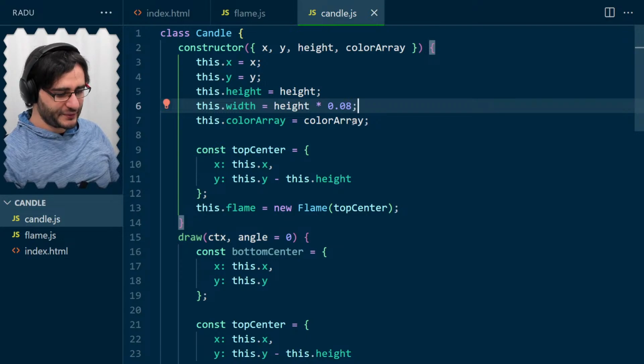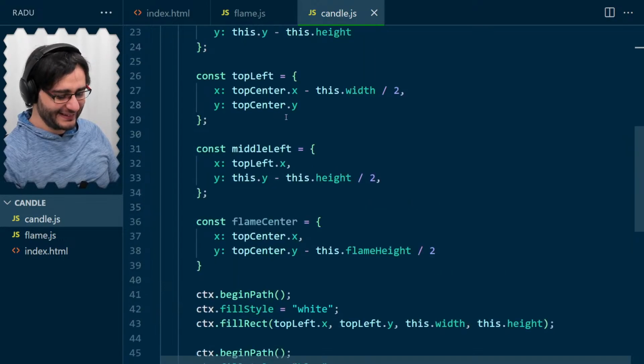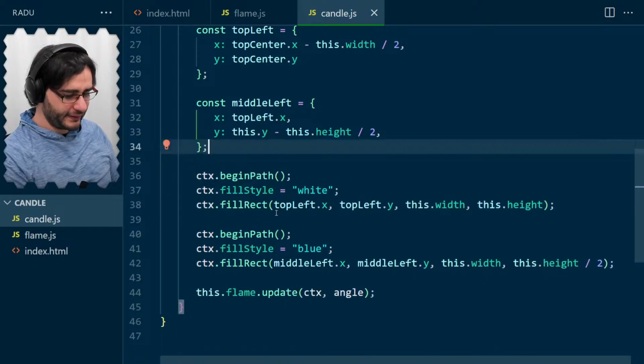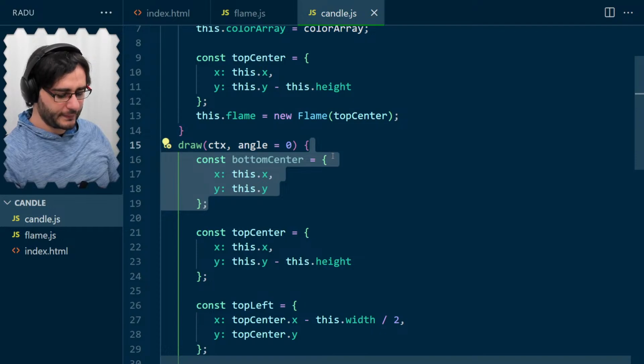Yeah, it's a good experiment. I'm going to give you the code at the end. You can actually take it from my website already now, so you can play with that. I don't know if I will have time. Flame center, we don't need it anymore. Bottom center, we didn't need it anymore.